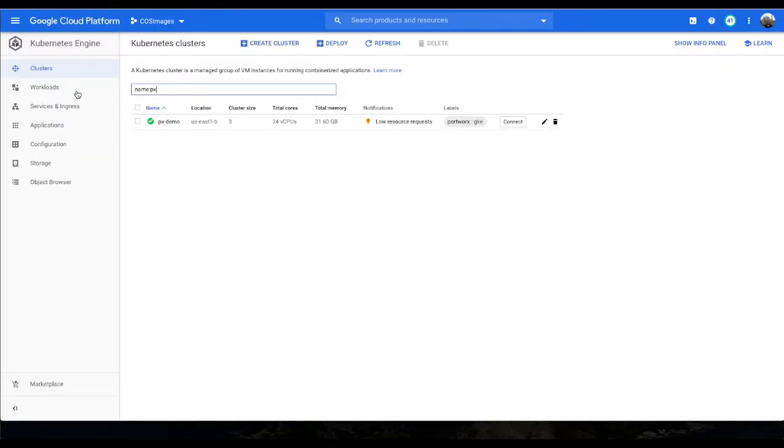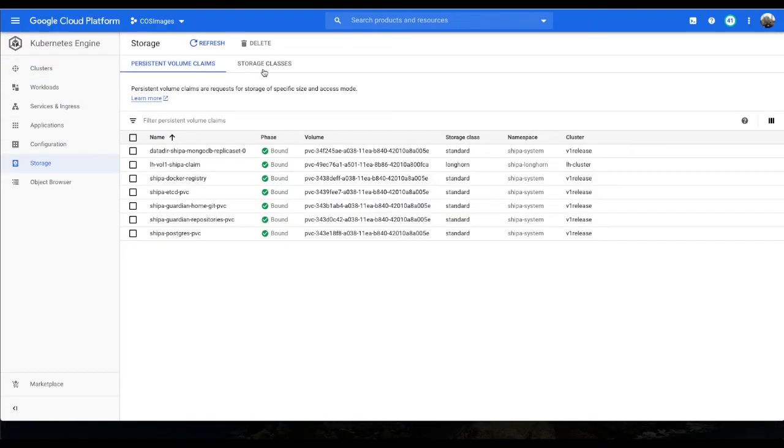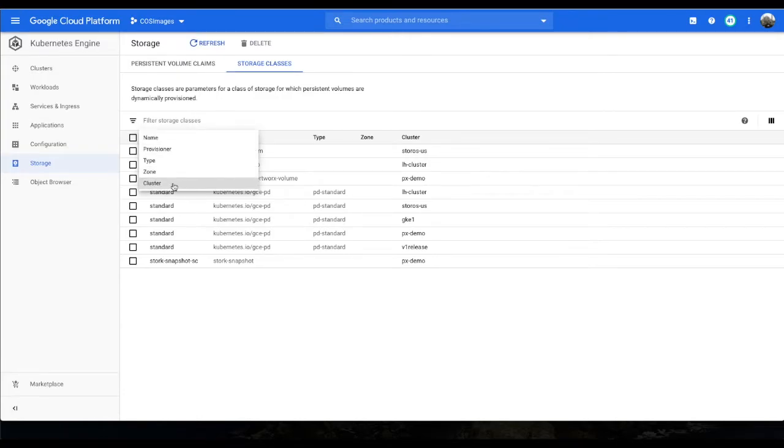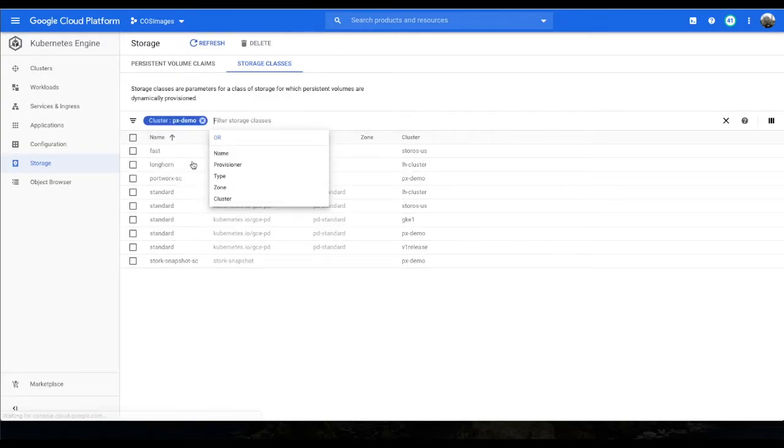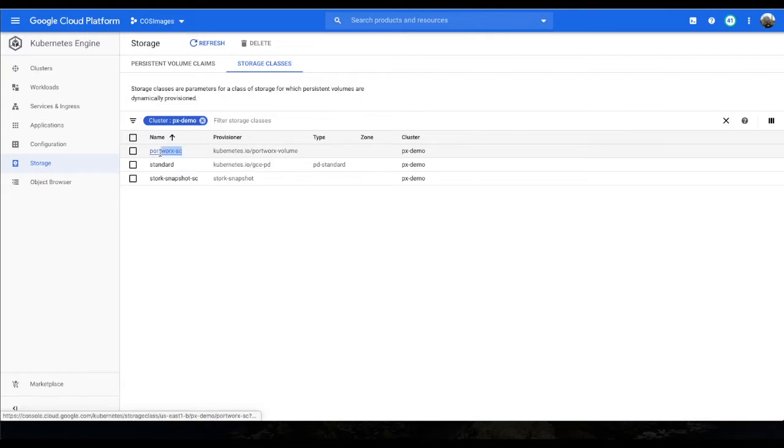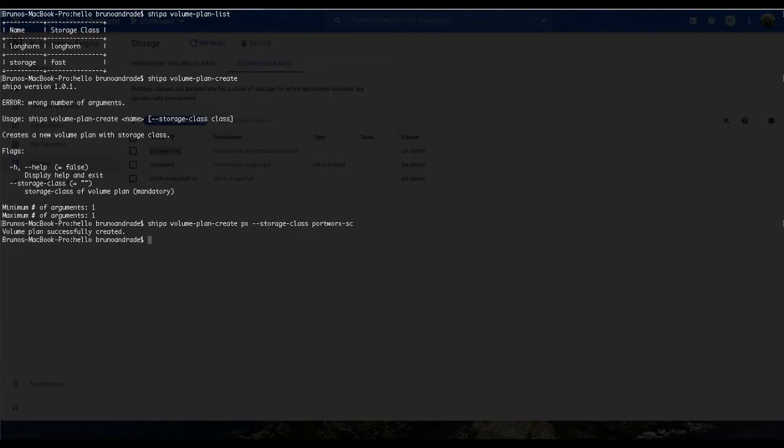And if we look back on GKE, the storage class for our PX demo cluster that we're going to be using is portworx-sc. You can just point it here. If you need more information about Shipa's volume integration architecture and how Shipa leverages different storage providers in order to dynamically create and attach volumes to your persistent applications, feel free to check our other videos where we go into details, as well as our documentation.